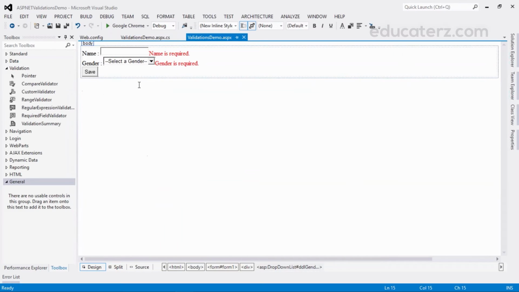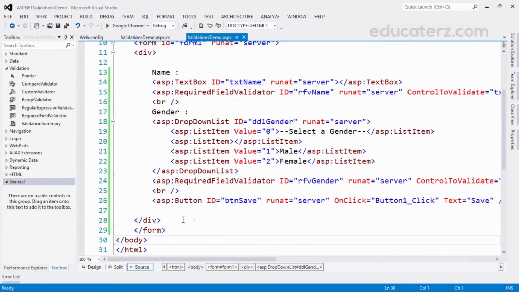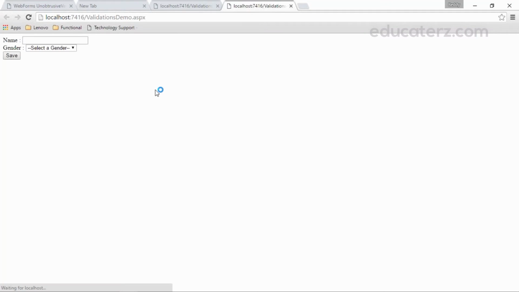Go to this validation mode. Why are we seeing that? Yeah, one additional empty list item has been added. We don't want this. Just let me delete it. This time I'm going to start without debugging. Now I don't want to see that empty item. So like this, it should be there.